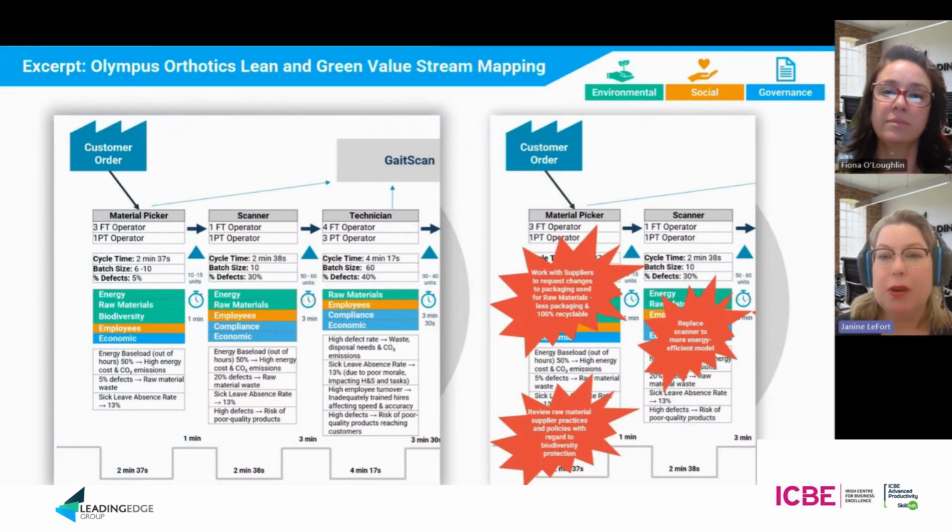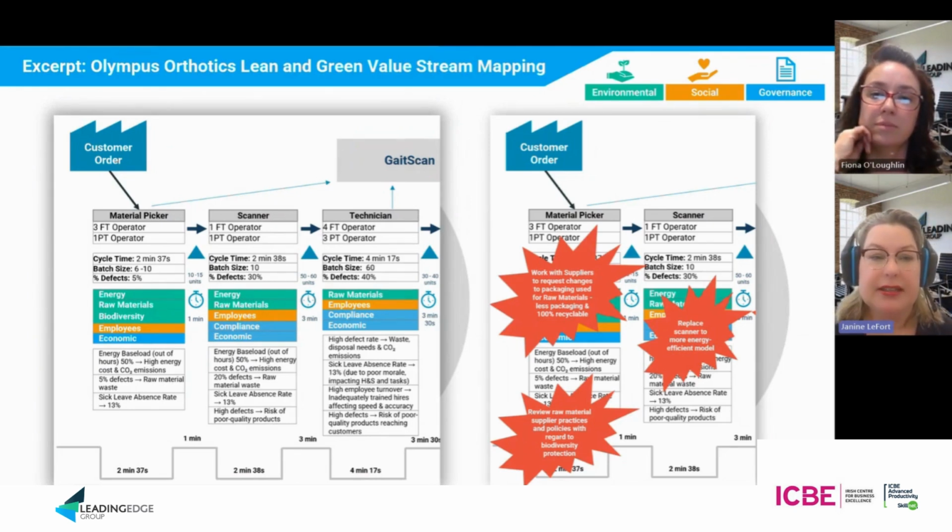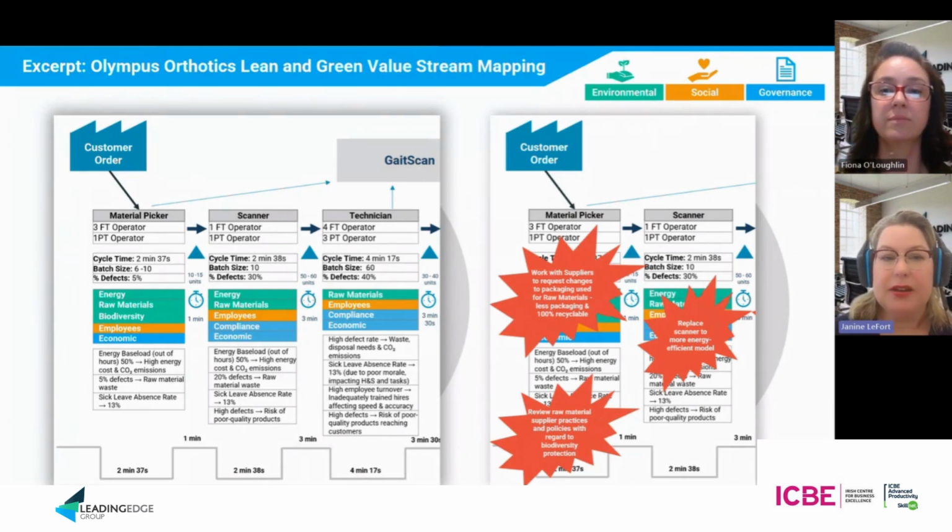But not only are we mapping our cycle time and our batch size, and of course the defects, we're also taking a look at what is the energy usage used in this position. What is the raw material usage? What does the scrap look like?